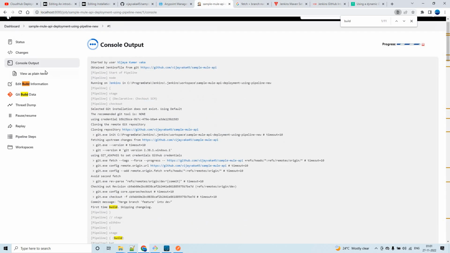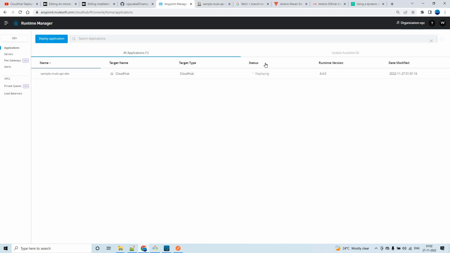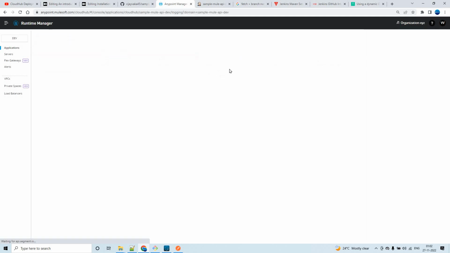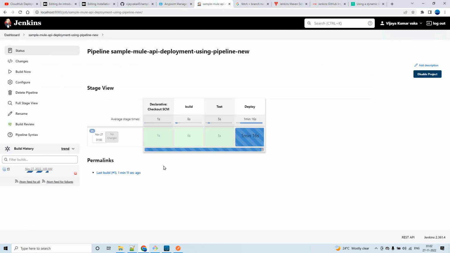Let's go back. Because it's a deploy stage, it is taking some time. Build and test got finished in 5 or 6 seconds itself, and this is taking time. Now let's see if the application is getting created in the dev environment. See, it is getting deployed. Click on logs. Yes, it's getting deployed.